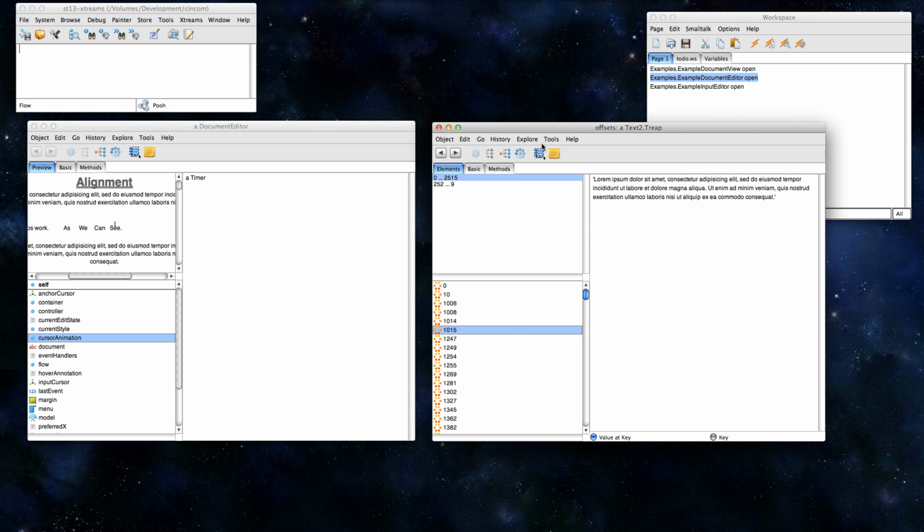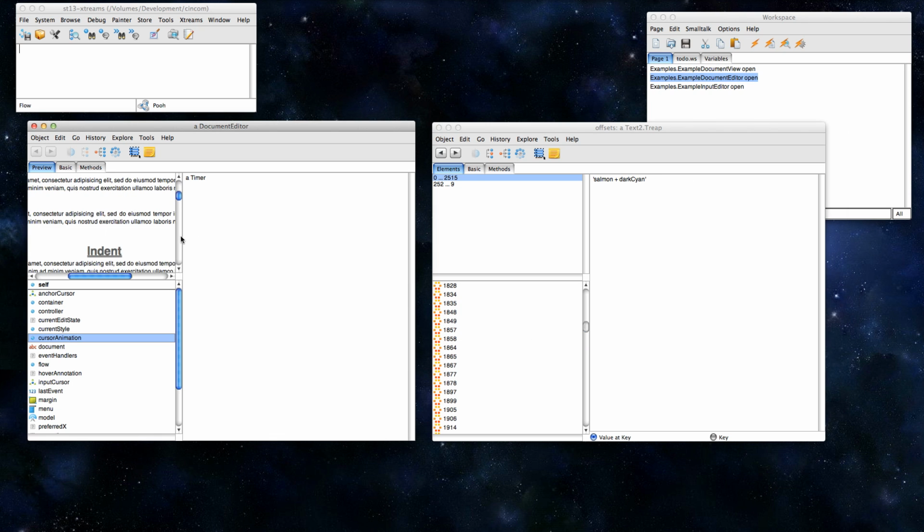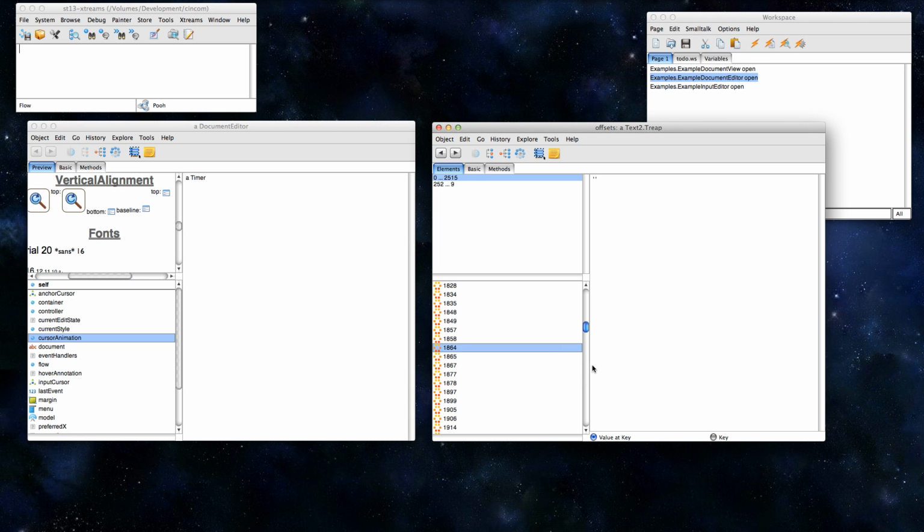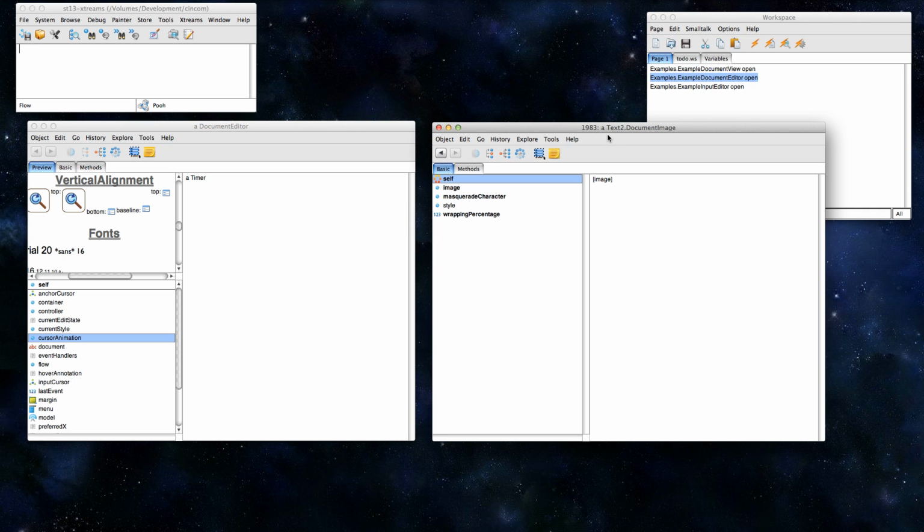If we could find the image, it's all coloring. Where is the image? Images come with vertical alignment. So let's see if we can find that content. Aha, here we go, image. If we come into here, we don't have a document span, we actually have a document image. And it points to an image.